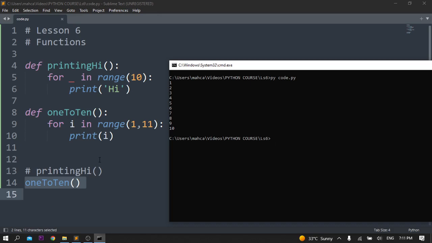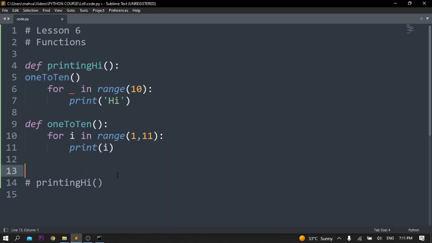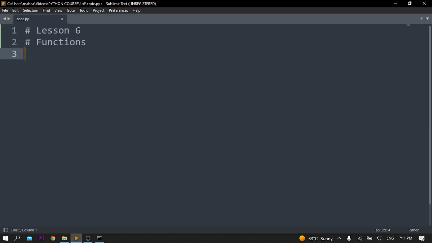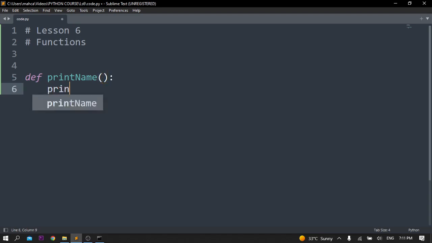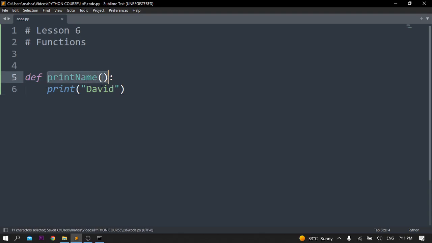Let's get another detail. Let's start from scratch and remove all of this. And let's make a function and call it print name. And we do print David. If we call it, it's going to print David.